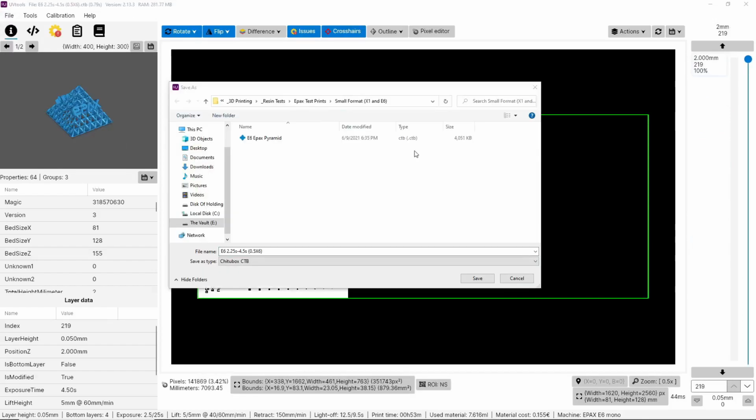So for example, I like to name my tests by the printer that they're for, the starting point and the ending point of the test, the increment in which the test is increased by, and how many tests there are, which is what you're seeing here.